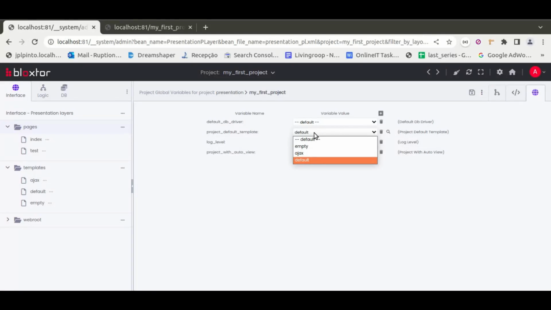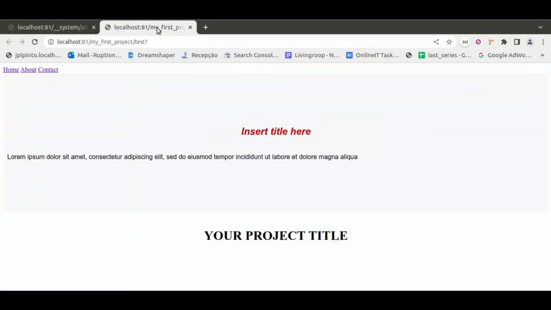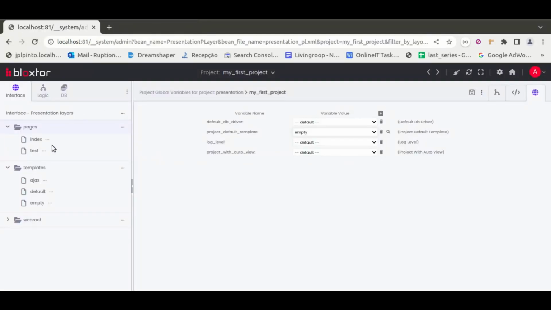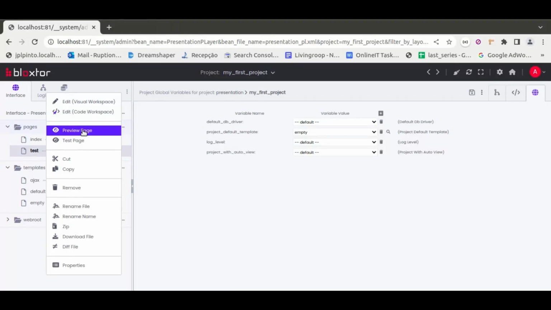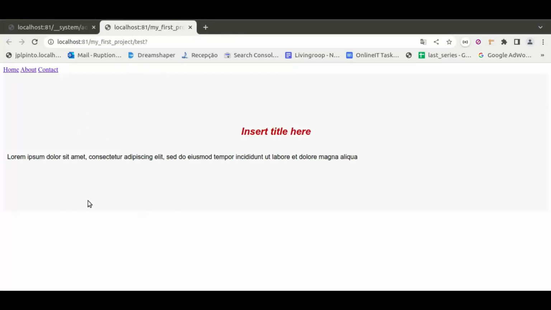That template has that sentence, so if I want to change the template of this project to an empty template, so I don't see that sentence, I just need to choose the empty template, and I change this, and automatically if I refresh the page, it disappeared. Or I can just close that and do the preview of the page. It's exactly the same action.